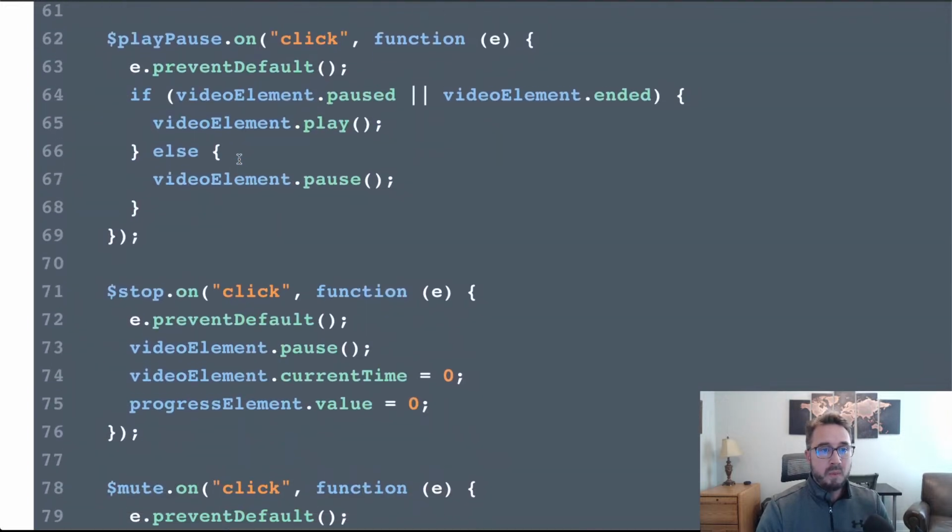Continuing on, this should be easier to understand. These are our buttons. When we click our play pause button, on click, we're going to either play or pause the video depending on its state. Basic toggle functionality for the play pause. We're using the paused and ended properties, which are standard for customizing HTML video. So if the video element is paused or the video element has ended, then we're going to play it with this play function.